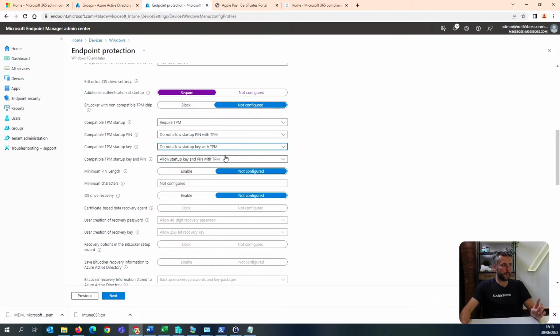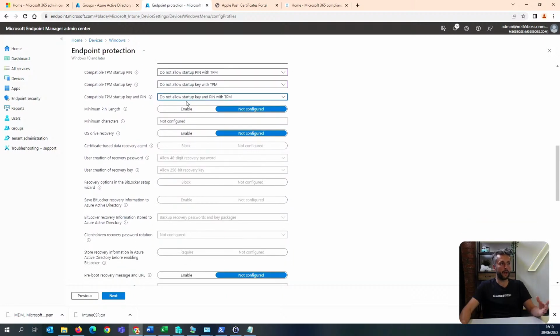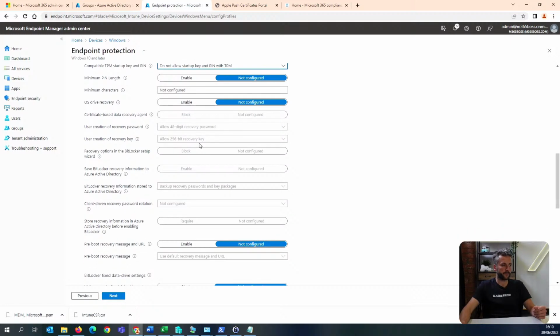Allow compatible TPM startup key with PIN. Do not allow startup key with PIN. So we're requiring TPM for startup. We do not want a PIN. We do not want a startup key, and we're not worried about the compatible TPM as well. All those other bits and pieces here are based on setting PINs.